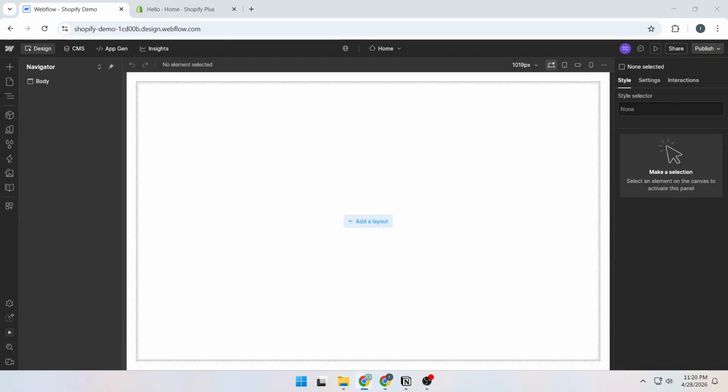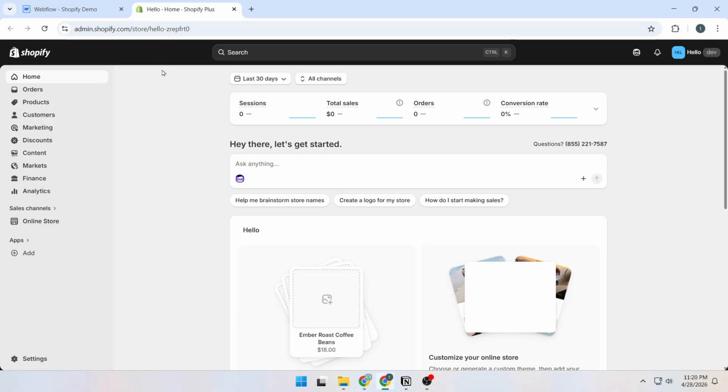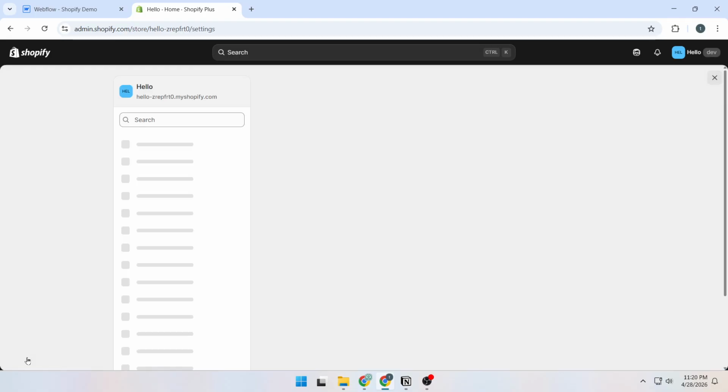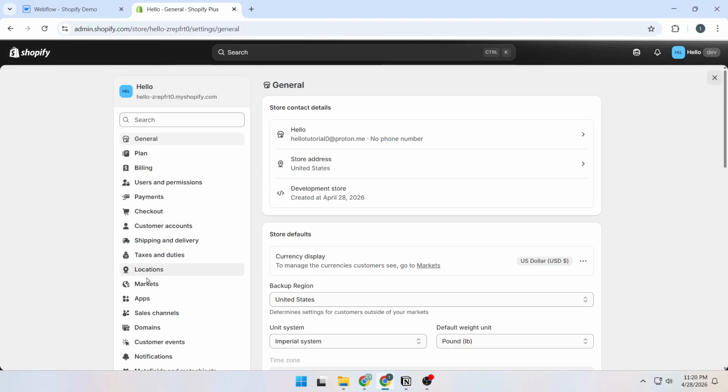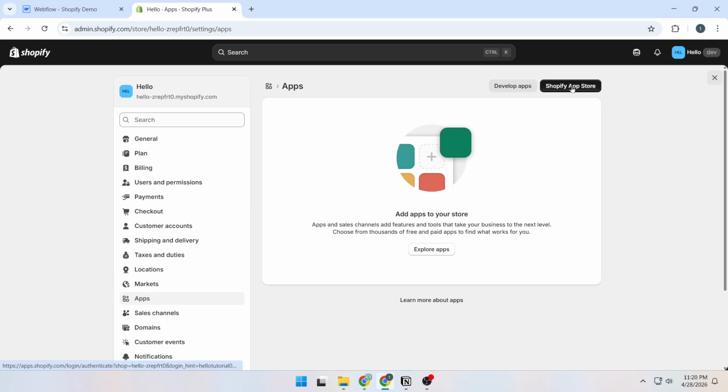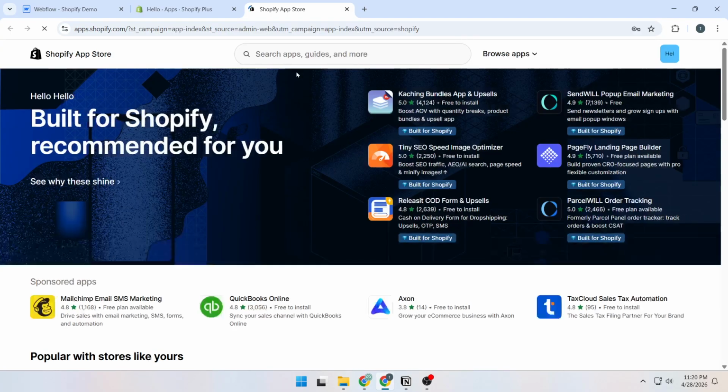Now switch to your Shopify admin tab. In the bottom left corner, click Settings. After that, look to the left menu and click Apps. On the Apps page, go to the top right and click Shopify App Store. When the App Store opens, click into the search bar and type Buy Button. Then press Enter to run the search.